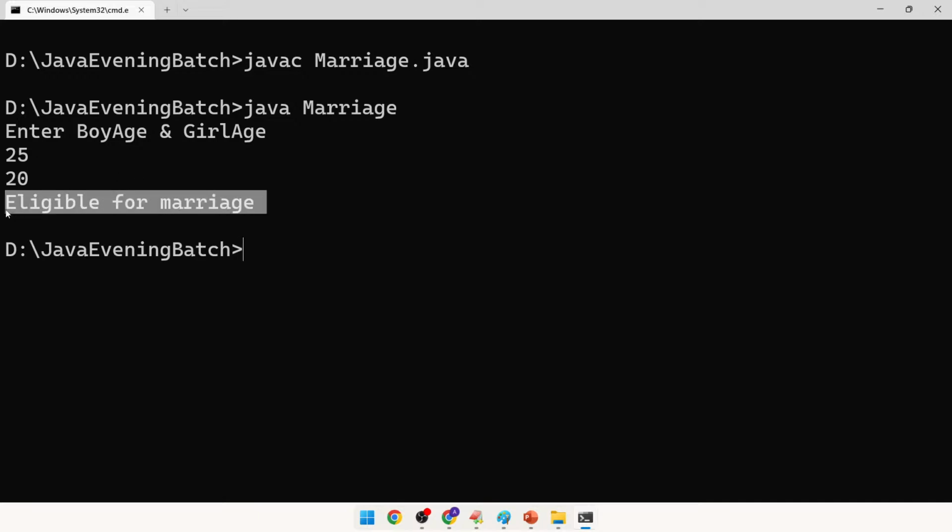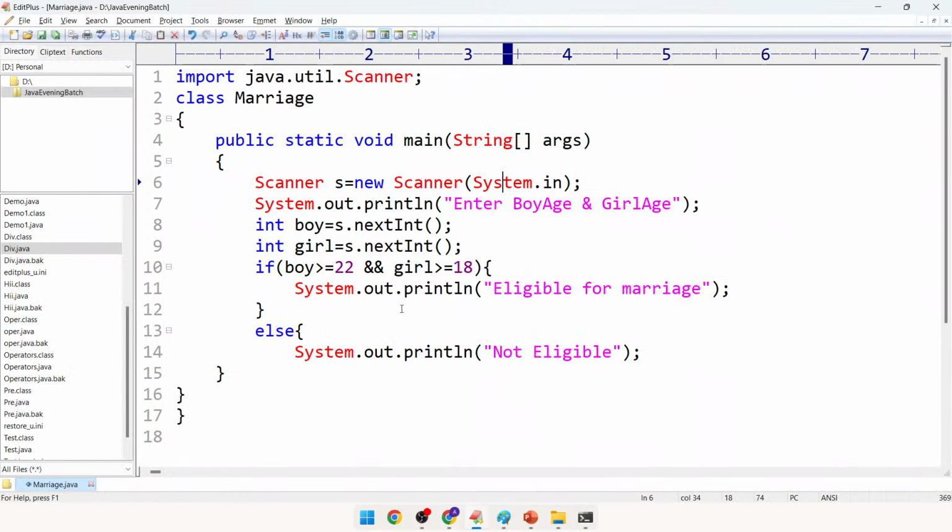Eligible for marriage, guys. Because see here, I'm comparing boy age should be minimum 22, at least 22. He is eligible. For girl, at least 18. So my entered value is boy is 25, girl is 20. Both are eligible according to my condition, right? According to my condition, both are eligible for marriage. So it is executing eligible for marriage.